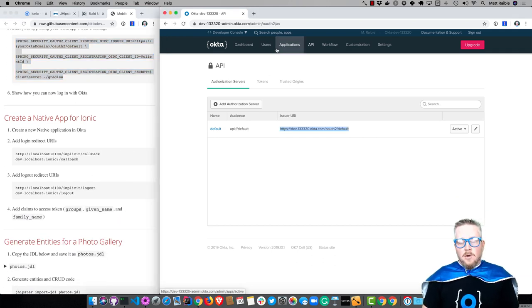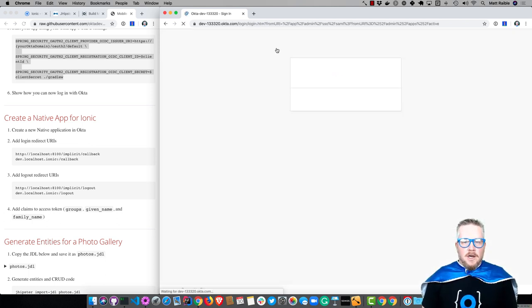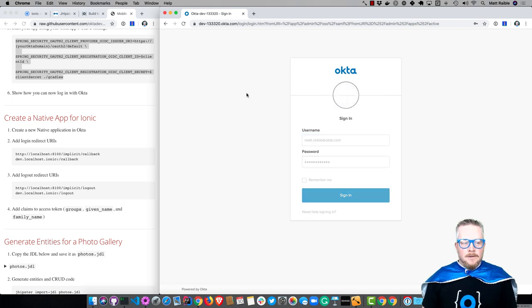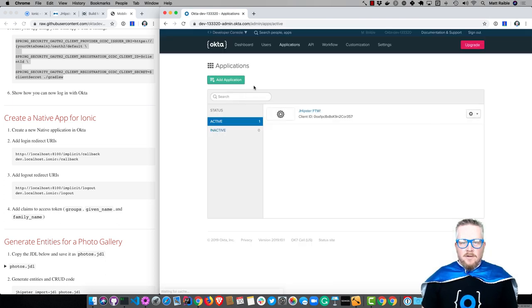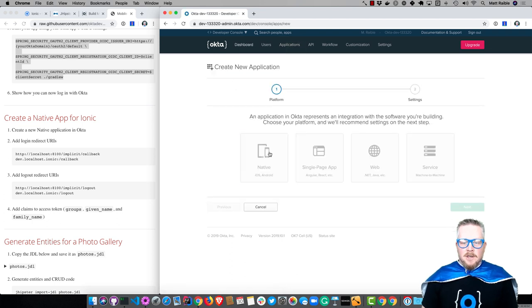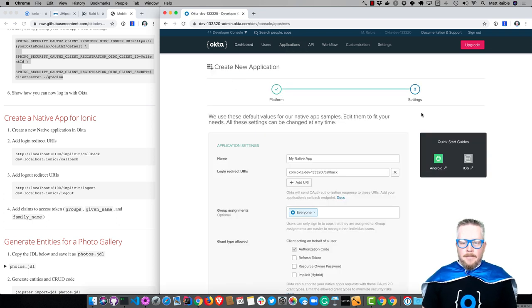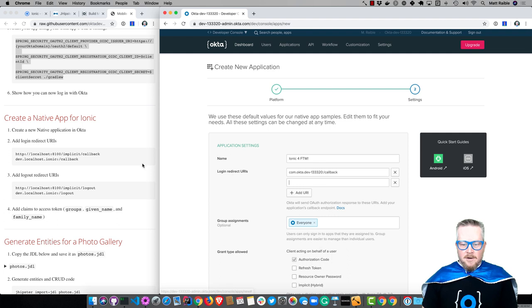And KeyCloak doesn't quite require this, but it's a little more wide open by default, and so Okta is a little more locked down. So I'm going to create a new native application by going to Applications, Add Application, and then native. And then I'll call this Ionic 4 for the win. And I'm going to add a few different URIs.